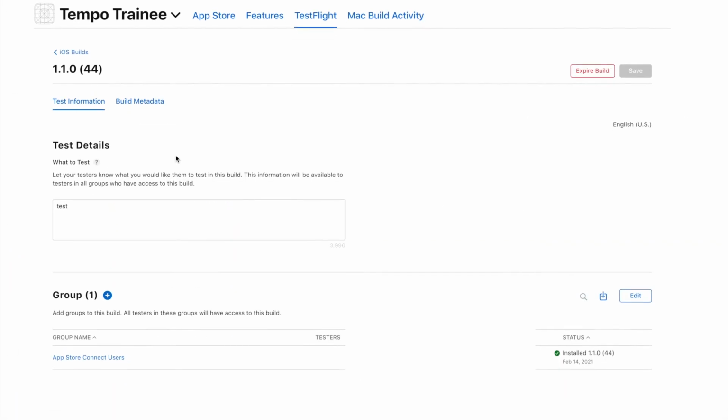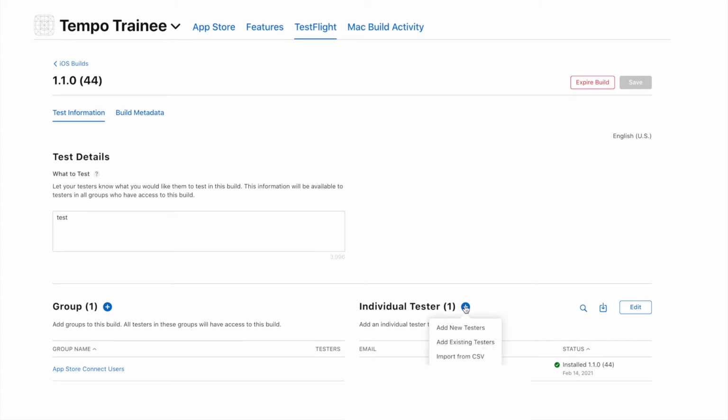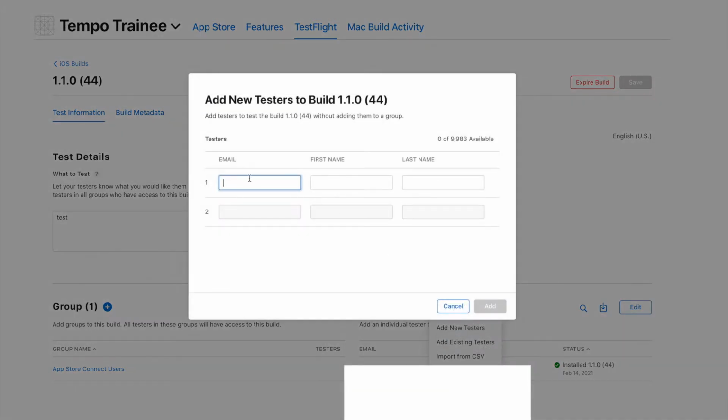And after that, you should find yourself on this build's test information page. With TestFlight, you can invite people to help test your app before you release it in the App Store. Your testers must have iOS devices, and they must download the free TestFlight app from the App Store. Then you can invite them by adding them as testers here. This will send a code to their email, which they then enter into the TestFlight app, and then they can download your app for testing.